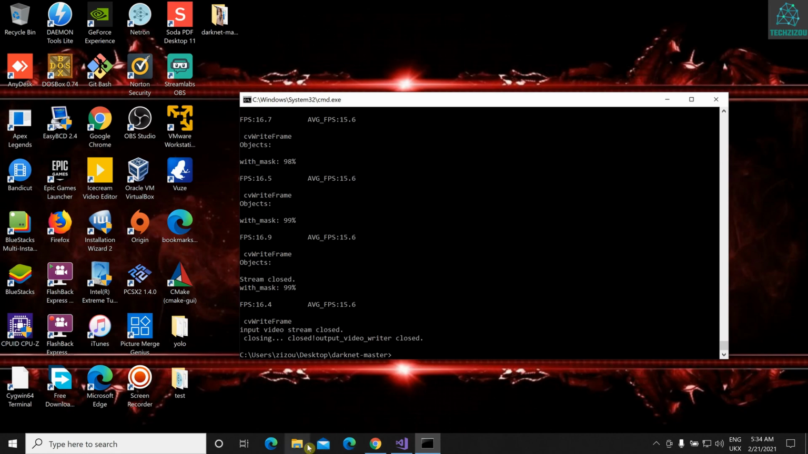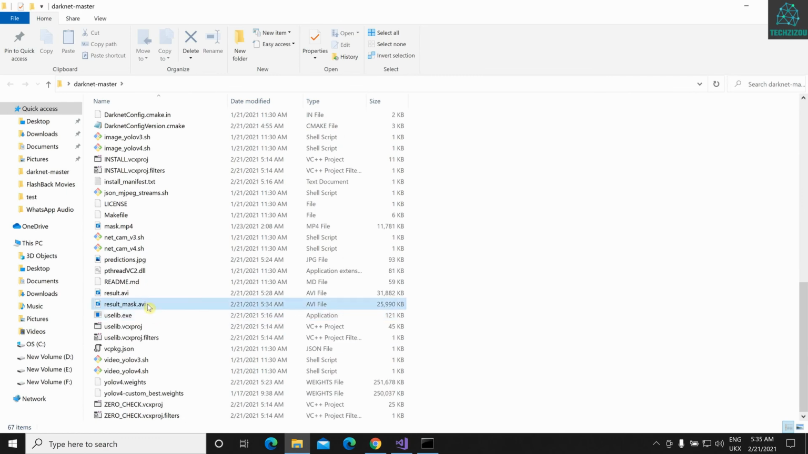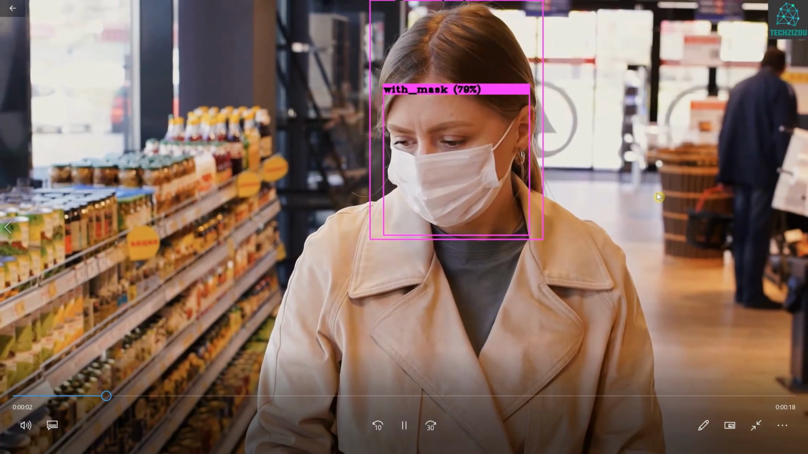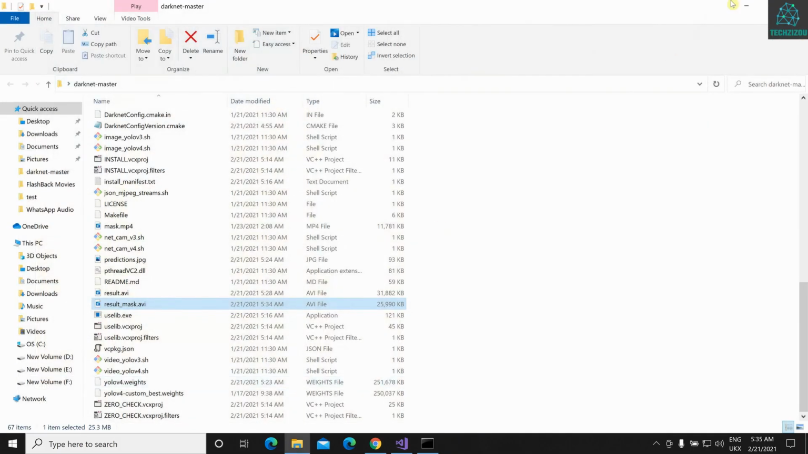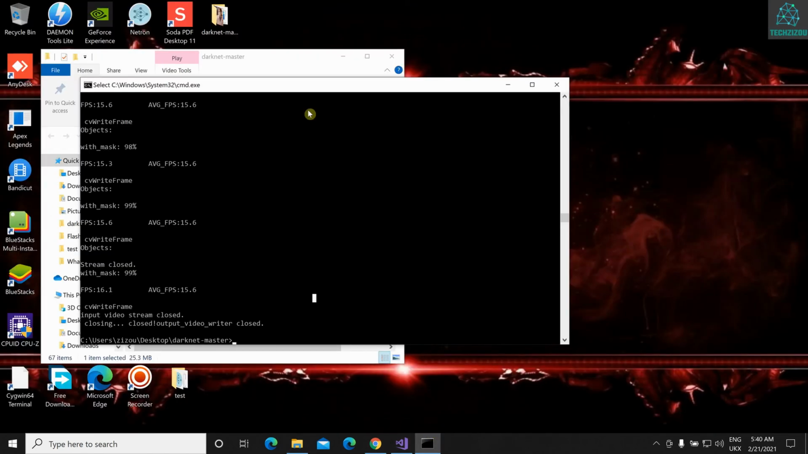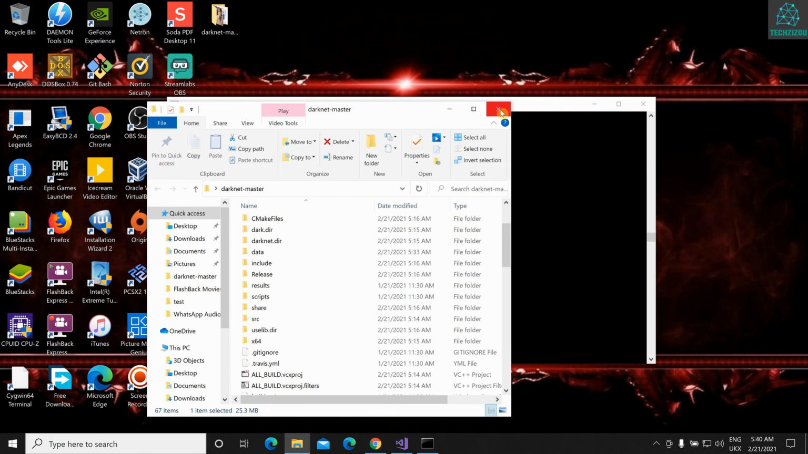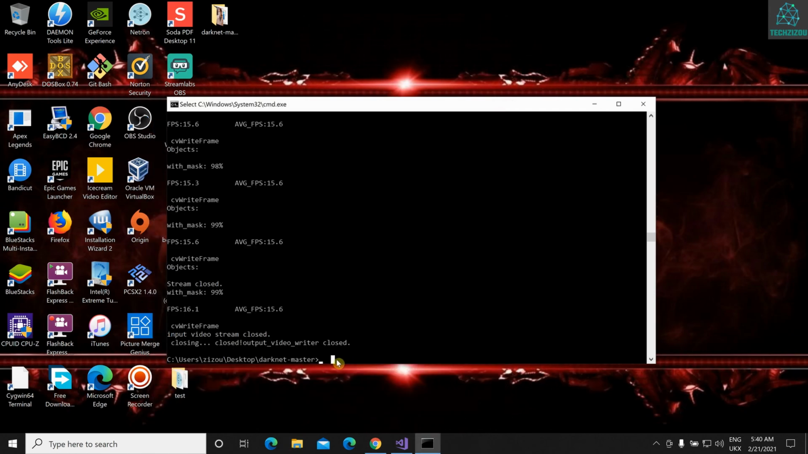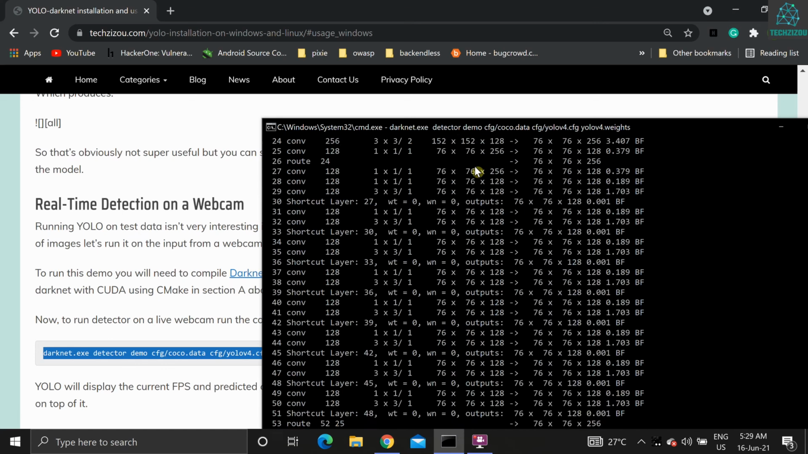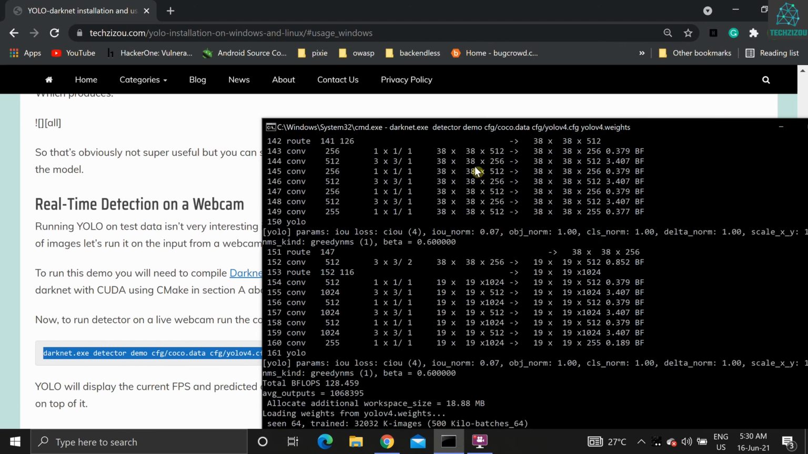Okay, so it has saved this file, result mask.avi. Okay, so for the next step, to run it for your webcam, you can use the same command. Just remove the video file parameters. The rest of the command is the same.